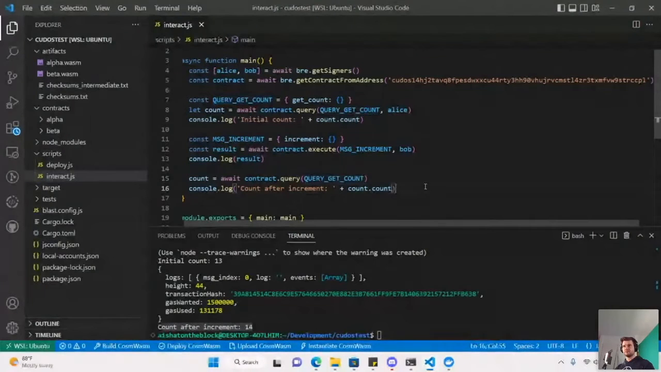So that's all from me. I'm now going to pass the mic to Yom, and Yom is going to give us a detailed explanation on the second approach to deploying or creating your smart contract on the Cudos blockchain. So Yom, over to you.